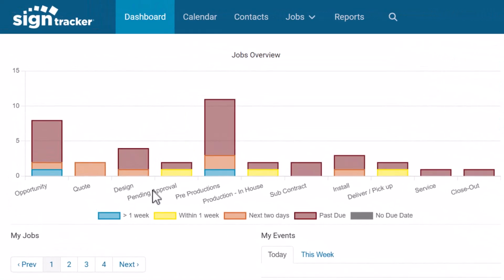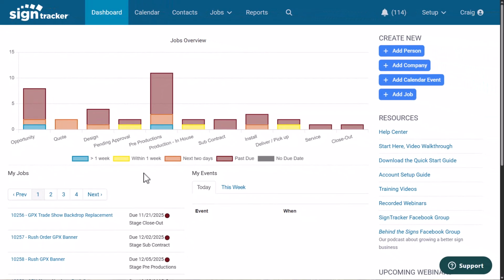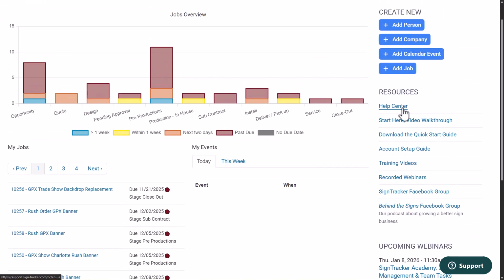These are fully customizable, so it's quite easy to take your manual workflow and map it out to a digital workflow in SignTracker. You'll also notice they're color-coded by due date. Over here on the left, you'll see recent jobs that we've added. You'll see training resources, including our very detailed help center. And we also have a massive library of training videos and recorded webinars.